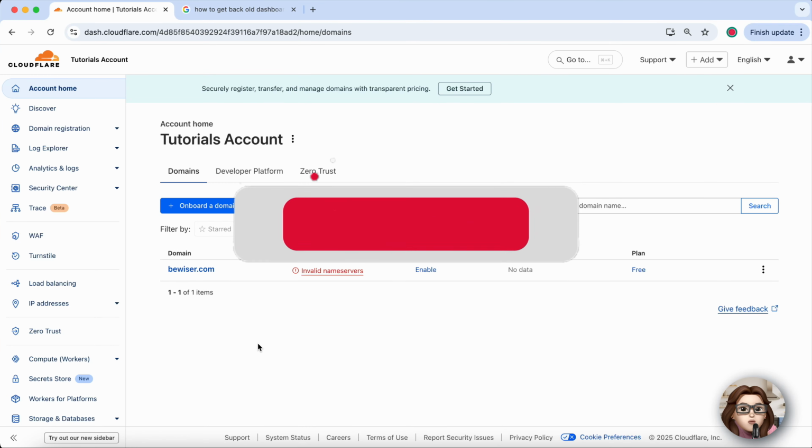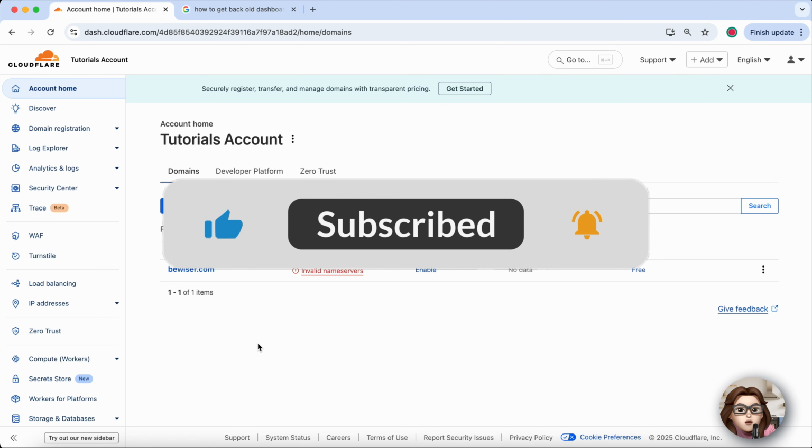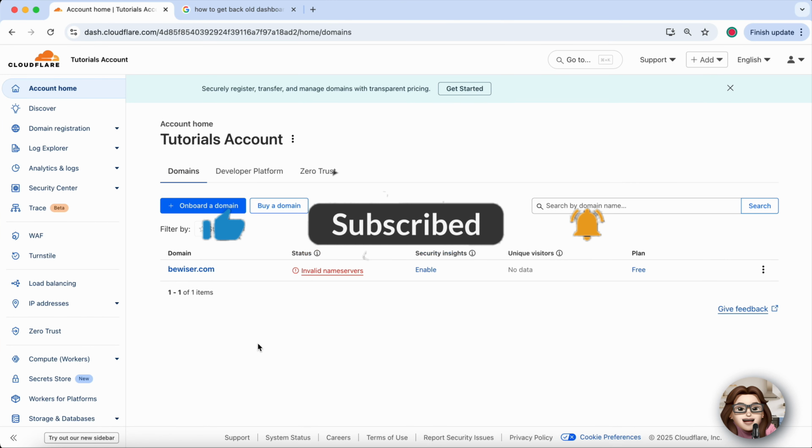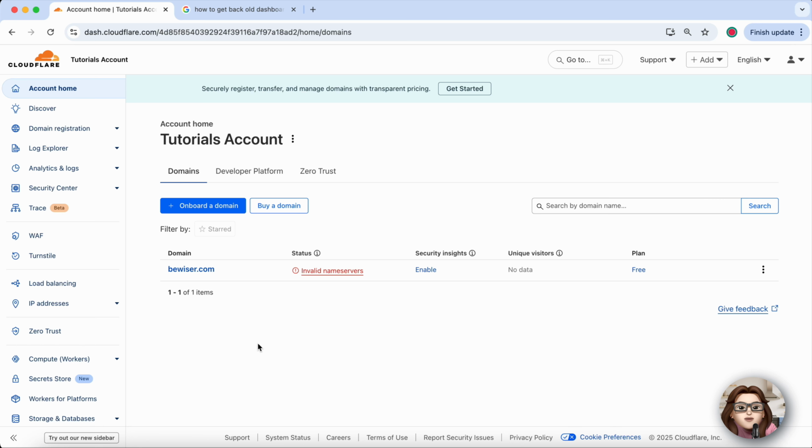In today's video, I'll show you how to add a domain in Cloudflare quickly and easily. First, log into your Cloudflare dashboard or create an account if you haven't yet. Once logged in, click the Add a Site button on your dashboard.